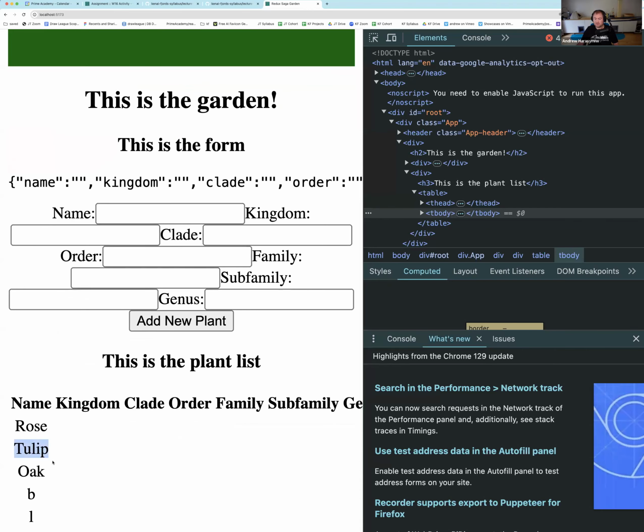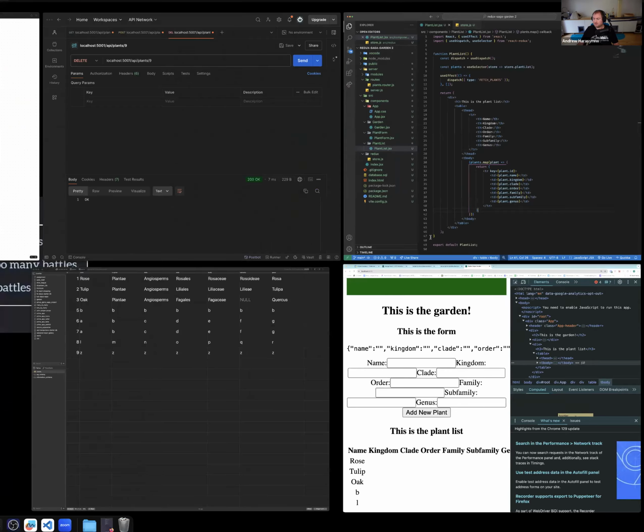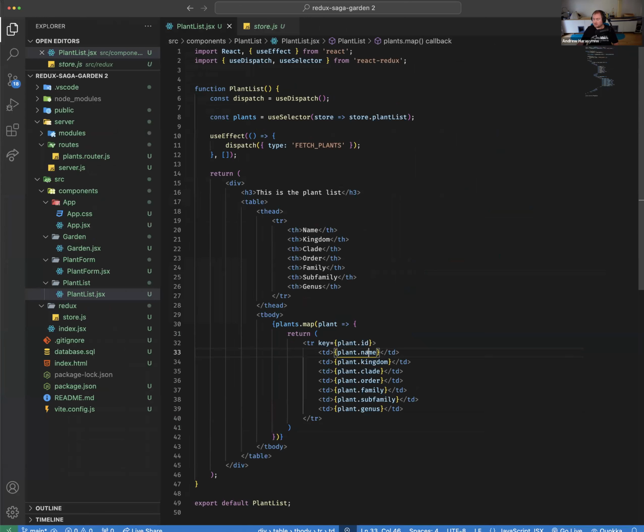All right, so there's a bunch of stuff with names. But what about the rest? Was it not called Kingdom? That's the row. That's the data.